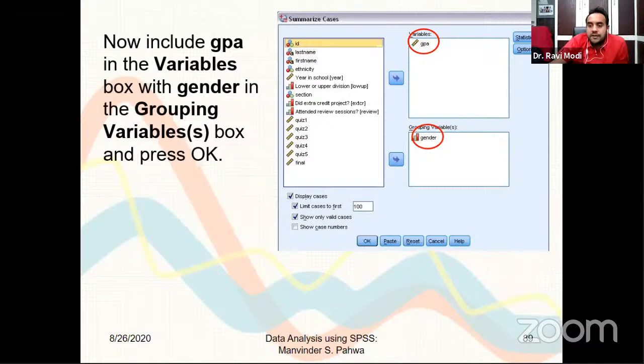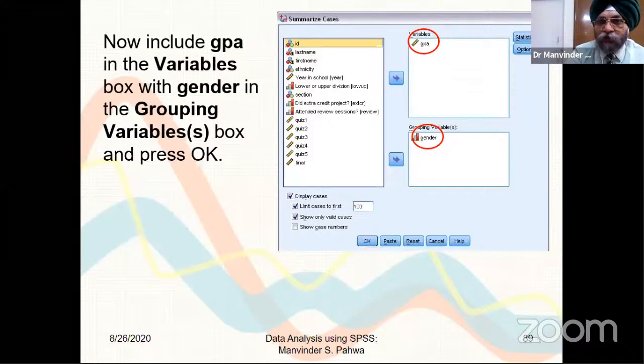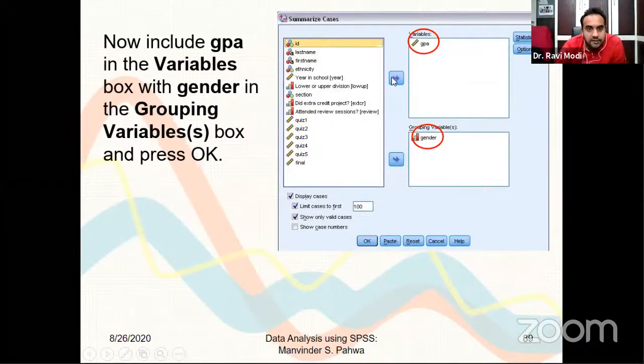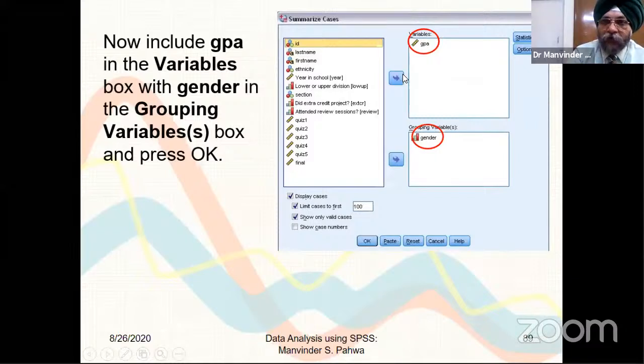Ujjwal said he has some problem. Let me finish first. Otherwise, you can use this button. Can you see my cursor? Yes, sir. By this button, you can put the variables in the variable window, and with this button, you can put it in the grouping. Or otherwise, you double click it and it will go over there. If you double click it again, it will go back.